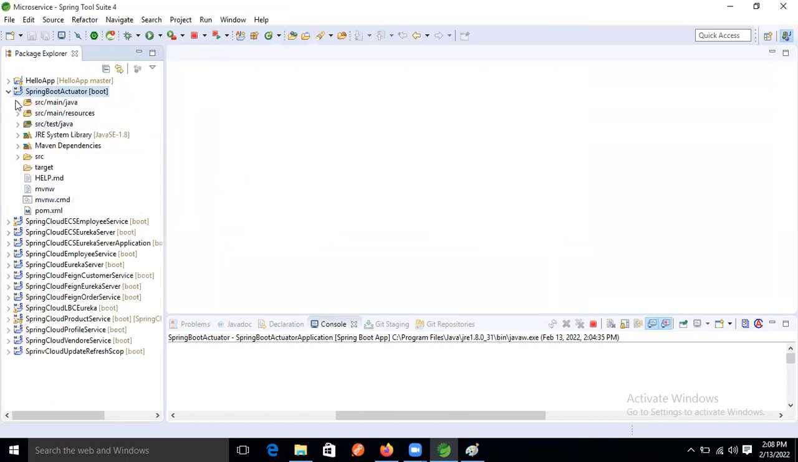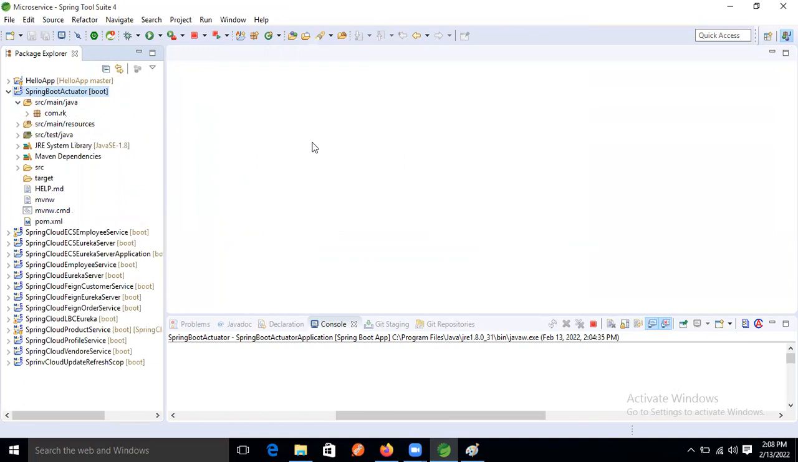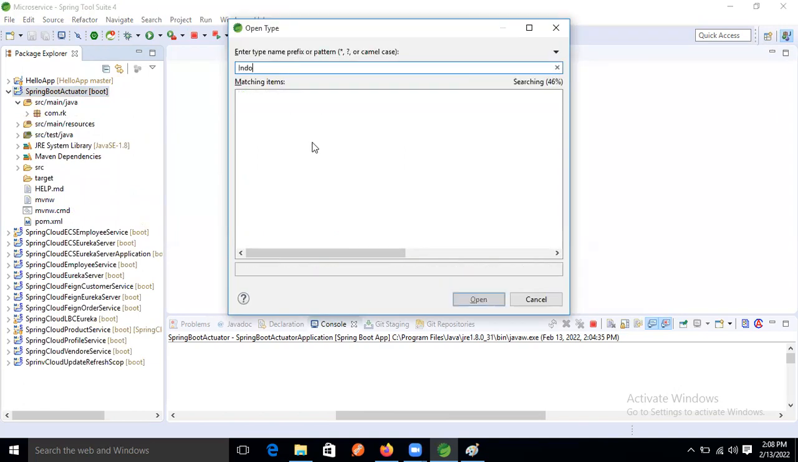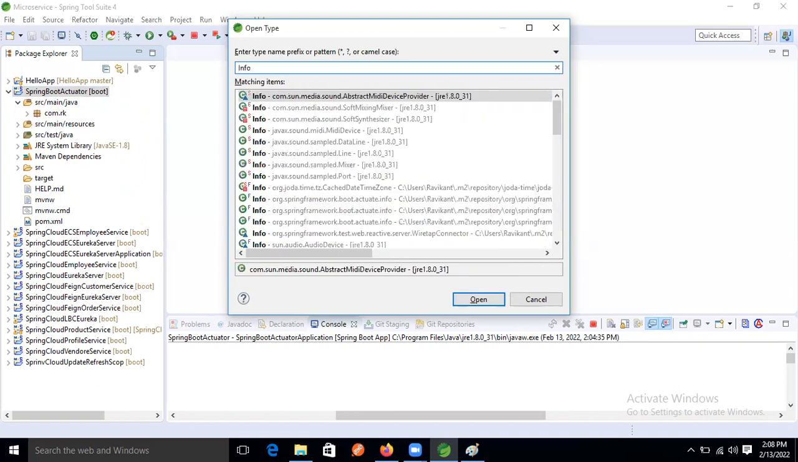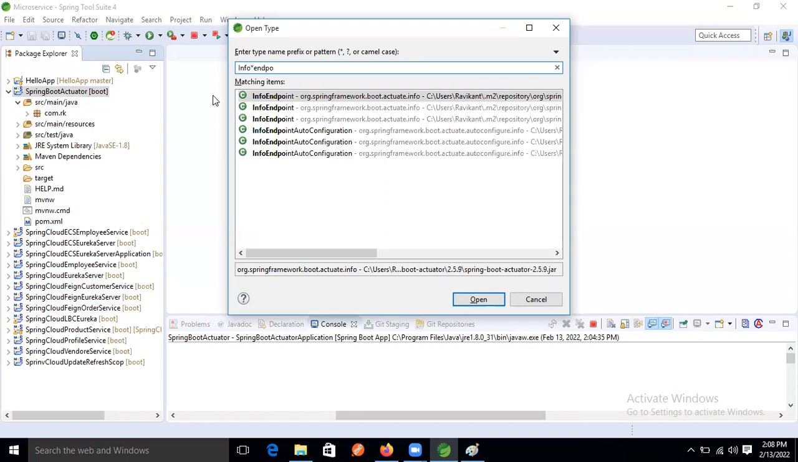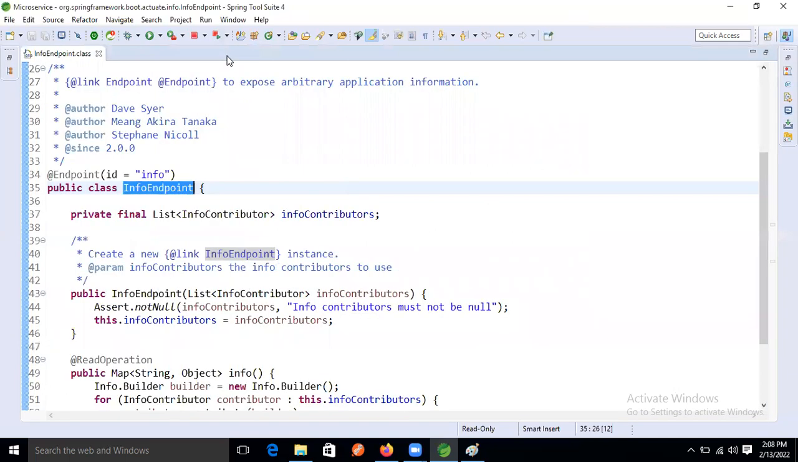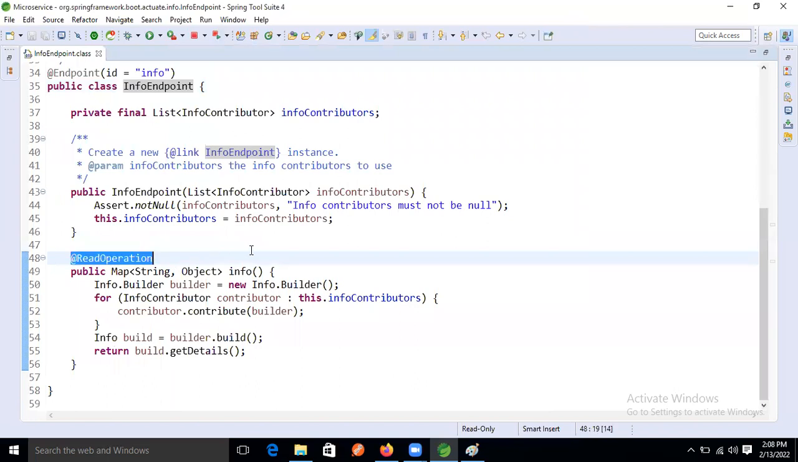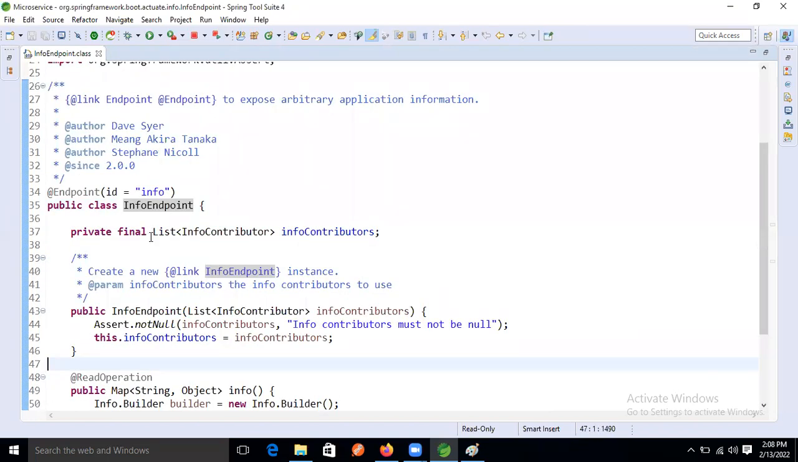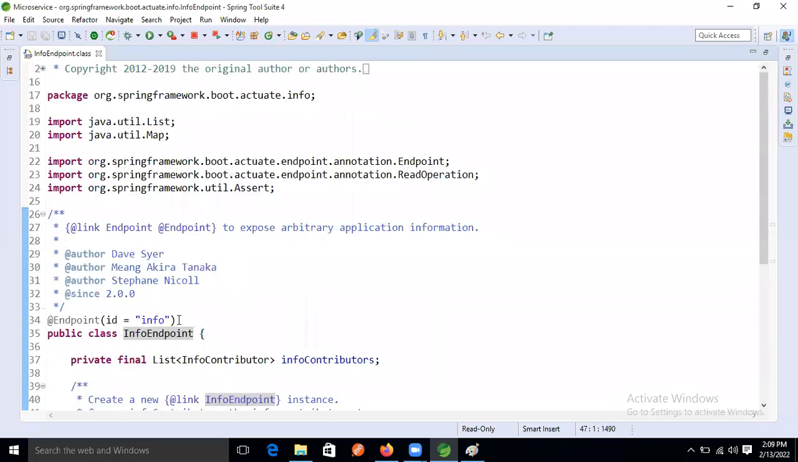Okay, leave this one. Information, in this application, control shift O, info endpoint. The info endpoint is there, yesterday we saw that. Mainly in the info operation, a read operation is there. This is also a class. How can we represent it? Using @Endpoint. This is the URL we are using on the browser.